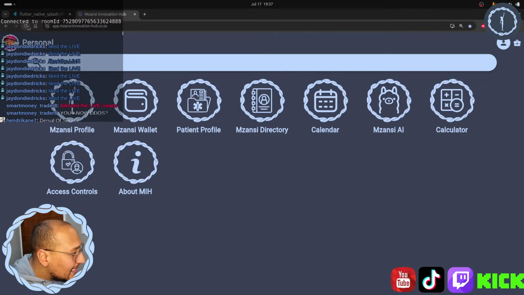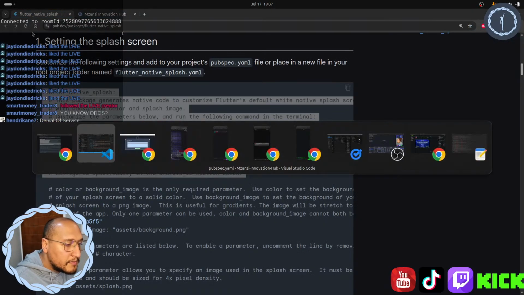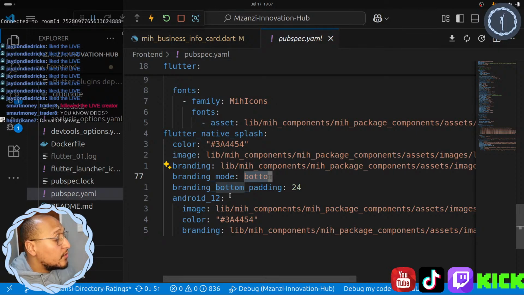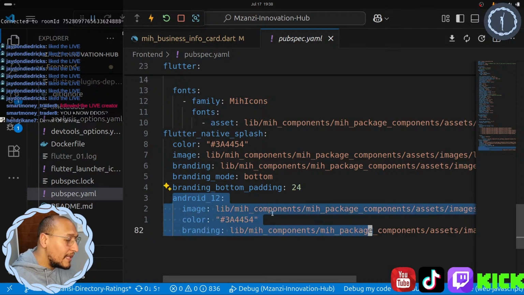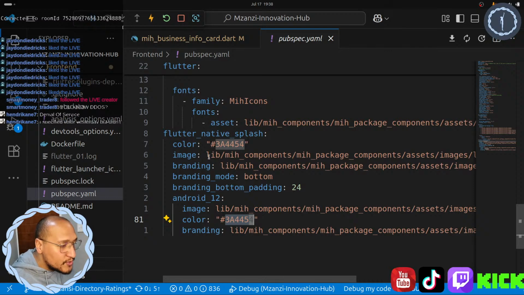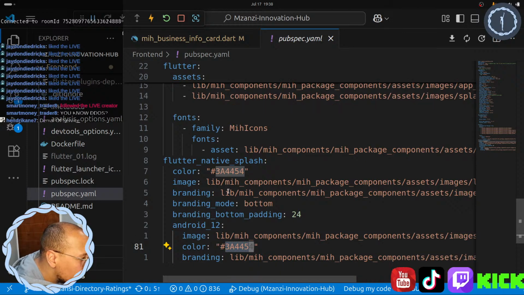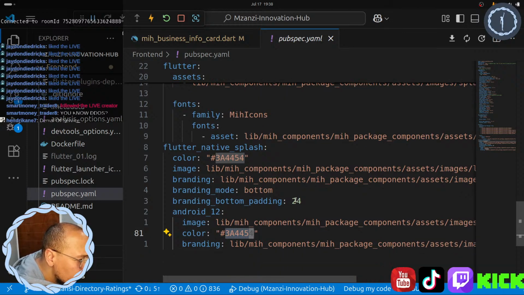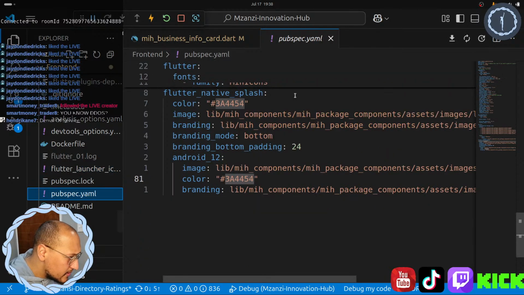I specified color, yet it didn't work. Interesting, very interesting. So if you're having trouble with Android 12, there's an Android 12 section. If you're testing this out on Android, and you probably haven't done this Android 12 thing, I'm assuming, but I know you have to add that in also. But this should work. Maybe your configuration is not 100% correct. The branding size, or the padding over there, Android 12. Yeah, this is my configuration.